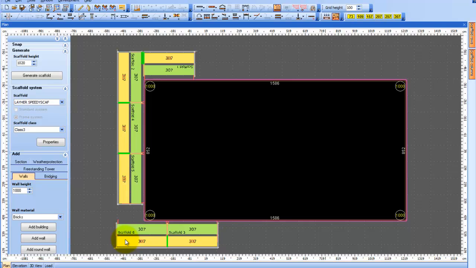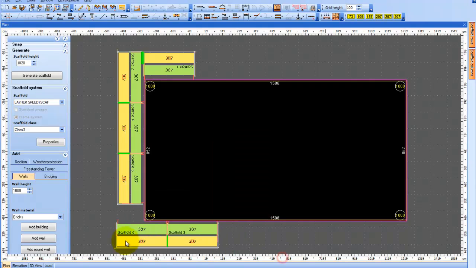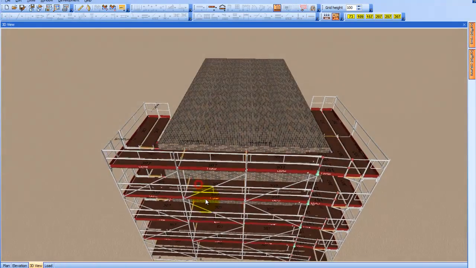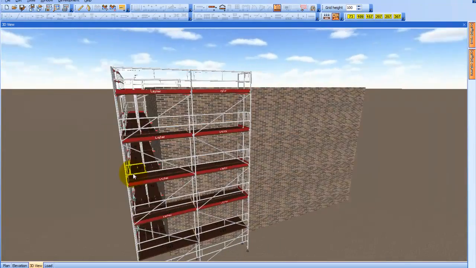I will go into the Content menu and choose Section, Add Fitted Bay, and I will left-click to set the starting point where I want the fitted bay to end. If we go into 3D view, we can see that we actually managed to save all the separate sections into one big scaffold.